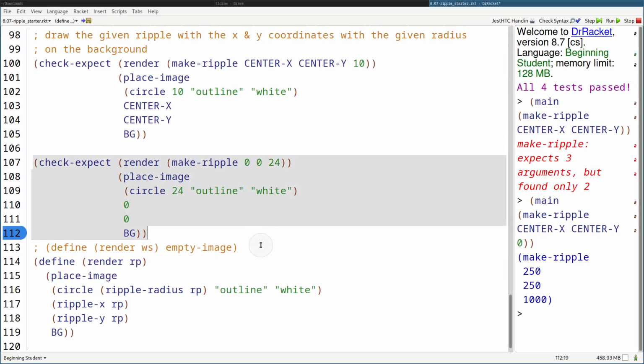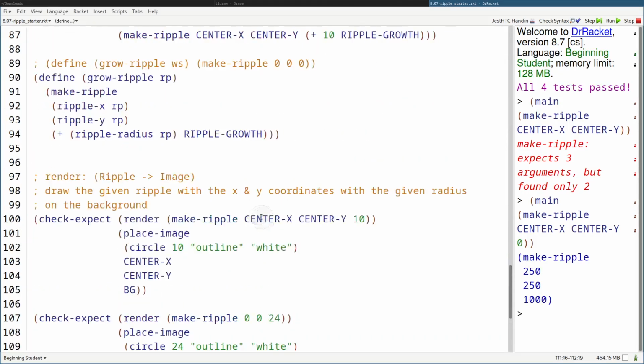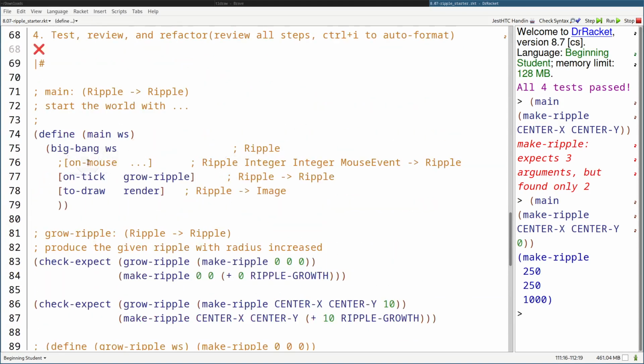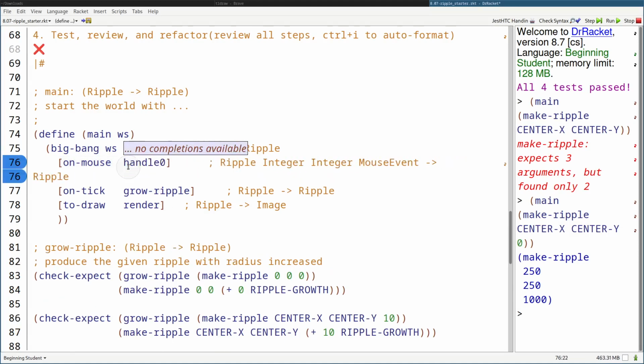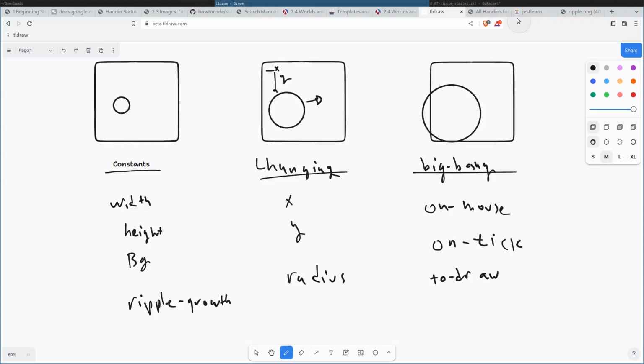So now let's go do the harder problem. It's a little harder, handling spawning where the ripple is in terms of when we click the mouse. Pause the video and try to take a good swing at it. I'm going to go with spoilers in 3, 2, and 1. We're going to need the on mouse clause, so let's comment that out, and we're going to map it to a handle mouse function. Let's grab the template for the handle mouse function from the website.